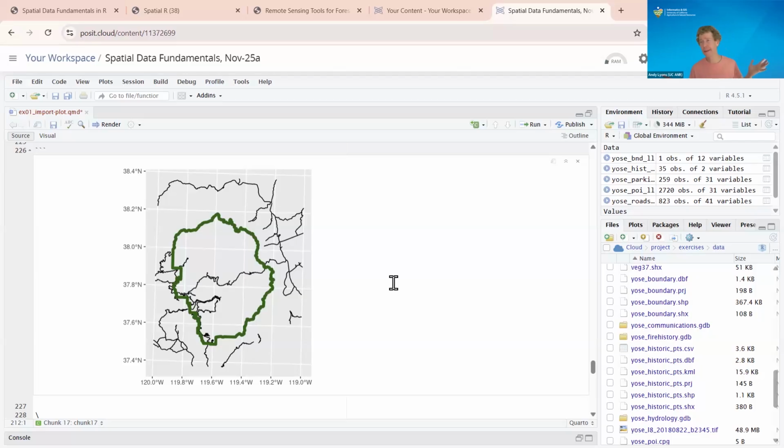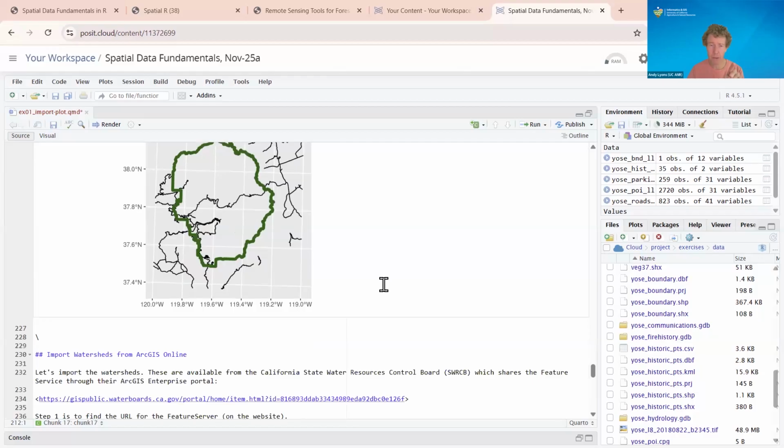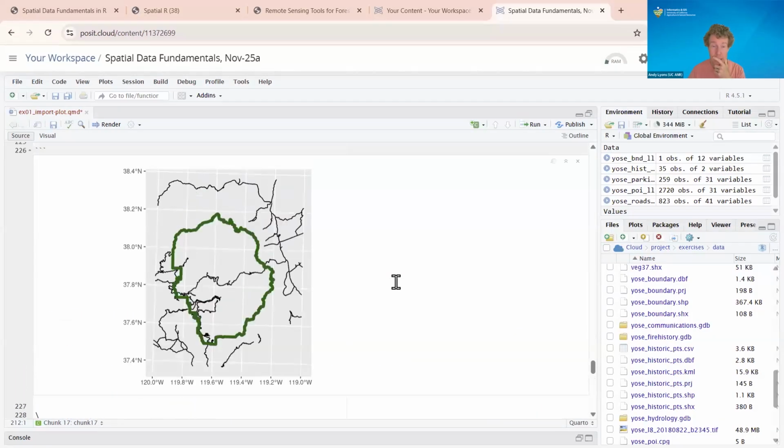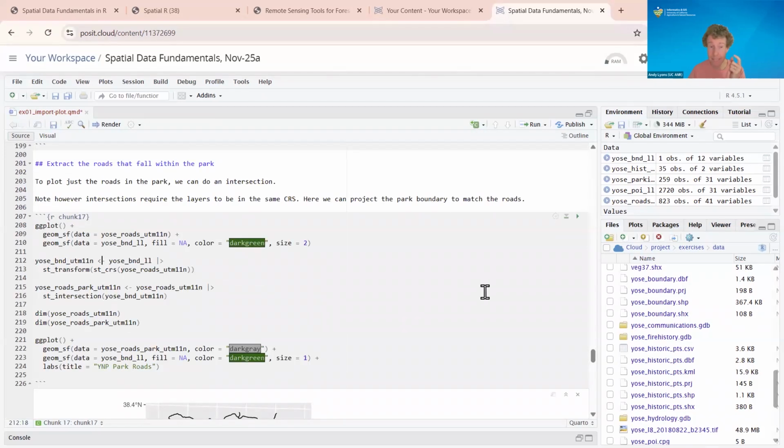But suppose we're interested in something like how many miles of roads we have, so we can plan our maintenance and our budget, that kind of thing. So the next thing we want to do is only get the roads that are inside the park. So this is a spatial operation. This is an intersection, right? So what we're going to do in code chunk number 17 is do exactly that intersection.